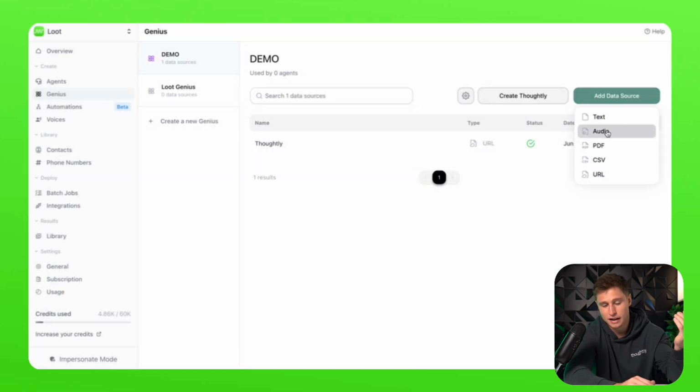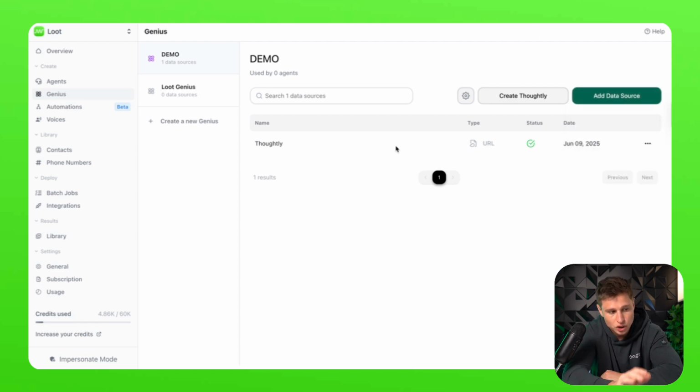Another great use case is if you have audio files of some call recordings that your representatives have done, it could search through those and handle objections the way that your reps have. So that's going to be the Genius. Very easy, very self-explanatory. Throw in all your knowledge base and your agent will become knowledgeable in your business.